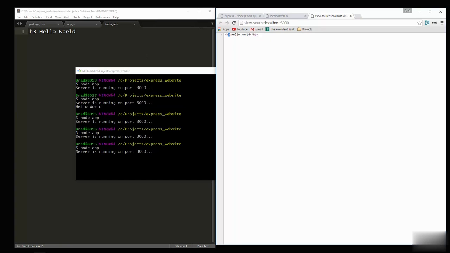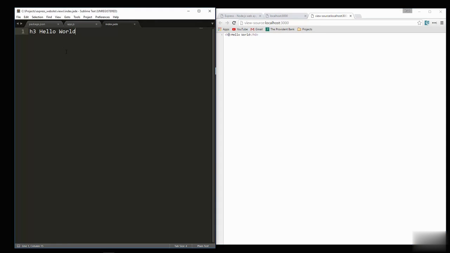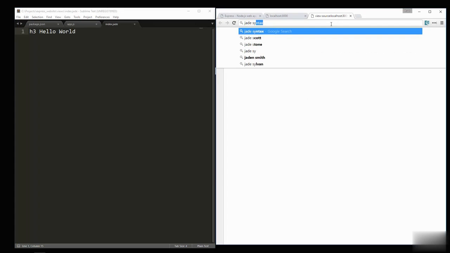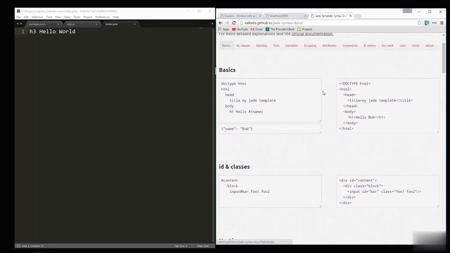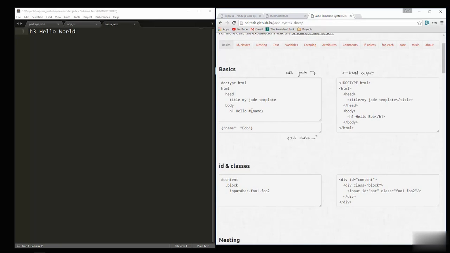Now as for the Jade syntax, it really works on indents instead of tags, and I can actually show you the Jade website. I'll give you some examples real quick. So let's look at the basics. Over here is just your standard HTML. So we have a doctype, we have our HTML tags, head and body tags. If we look at the Jade version of this, we're setting up our doctype HTML.